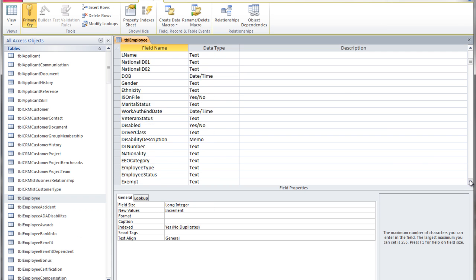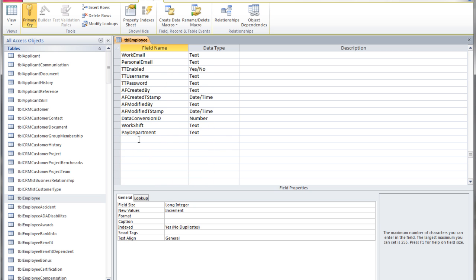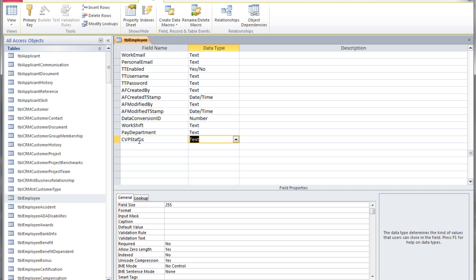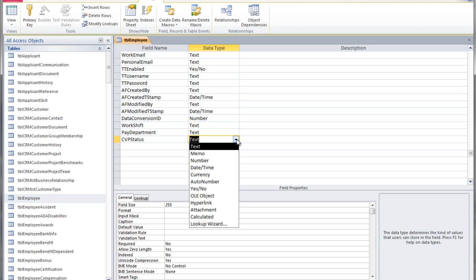And then I'm going to scroll down to the bottom, and in this empty row here I'm going to type the name of a new field. And in this case we do want it to be a text value, but if you had a different type field you were adding, you could use these other types. Memo is for long text, like long comments or narratives. There's number, date, time, currency, yes, no for like checkbox and so forth.